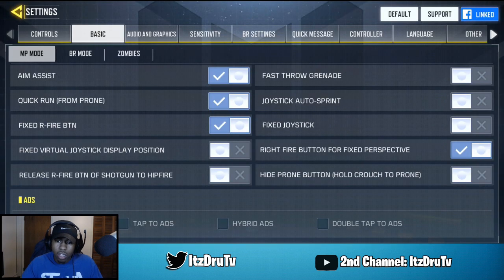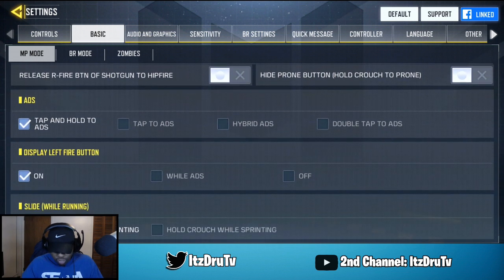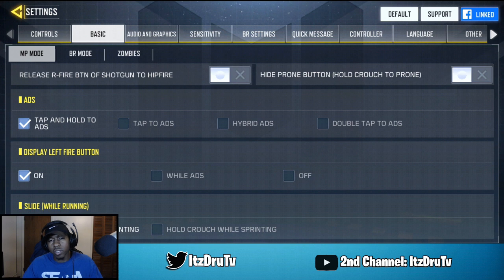Never do that. You can do fast throw grenade if you want to. I've seen a lot of thumb players doing that, but I don't have it on because I play 4 fingers. Tap and hold the ADS. I do that because it's just like a console.